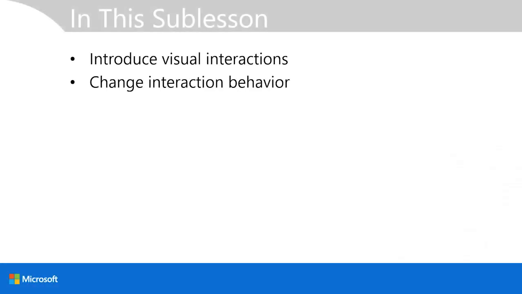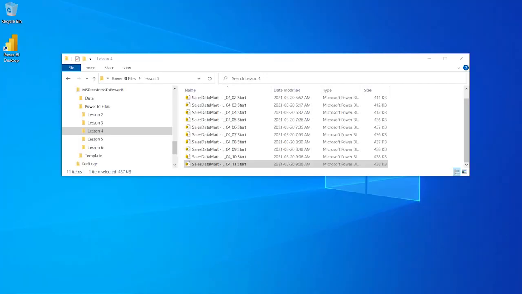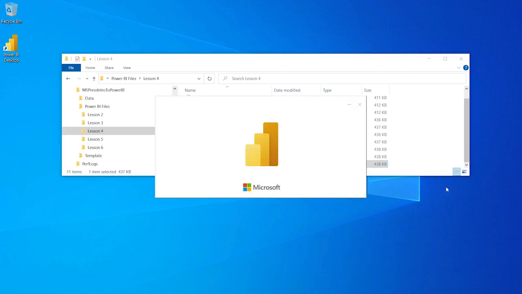In this sublesson, we're going to introduce the concept of visual interactions, and we're going to change and manipulate the interaction behavior between different visuals. So once again, we're going to get the desktop file open that supports this sublesson and wait for it to go ahead and open.